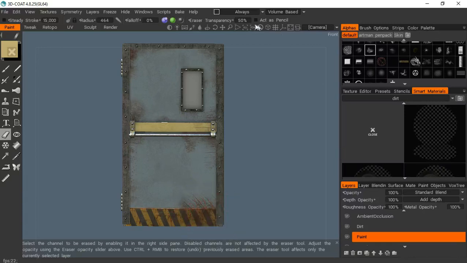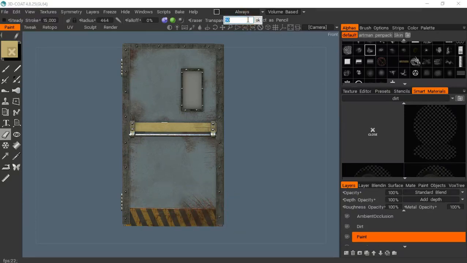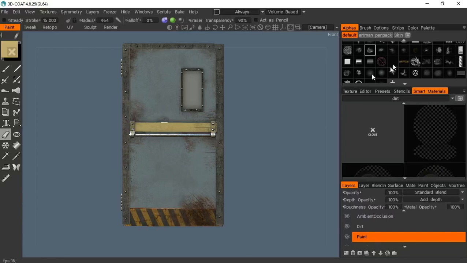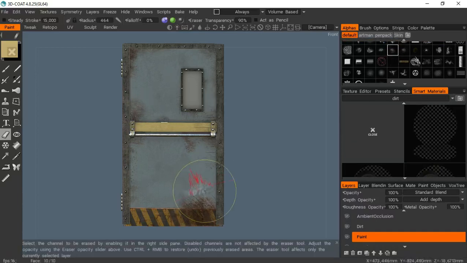Just, oh yeah, and set the eraser transparency to 90, so you can see the erasing more. Great. Okay, now that's a lot there. Okay, just get another one, put that on top. No, wait, put that on top, and then down here. Great.